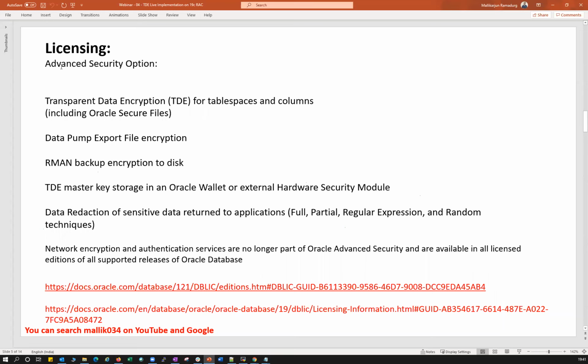If you want to buy TDE, you have to go with the Advanced Security option. The best resource is the Oracle Docs, where you can go with any version. This is a particular URL you can refer to. It talks more about advanced licensing. If you buy the licensing of this Advanced Security option, what it includes is your TDE, and it includes your Data Pump export.